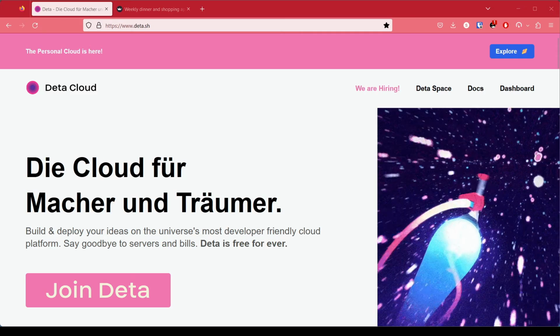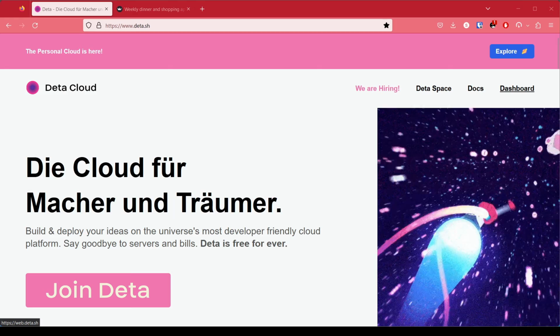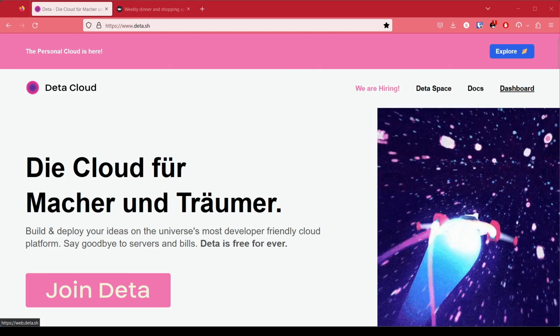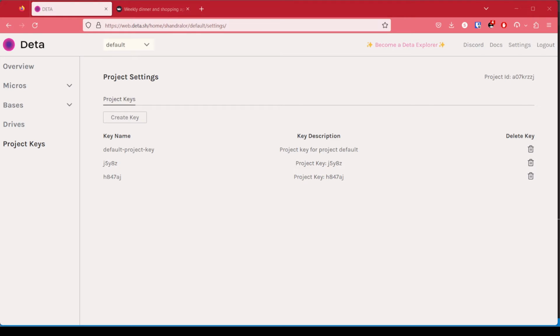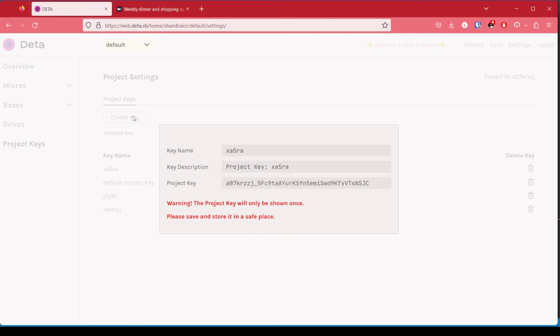Next, we go to the data cloud, which is just data.sh, and registering or logging in is really easy. It should only take you a minute. After that, you'll see something similar to this. The only difference is you probably will only have the default key. We need a project key, which you can get by clicking create key. Copy this, it will not be shown again, and please don't bother trying to use mine. It will get deleted before this video gets uploaded.